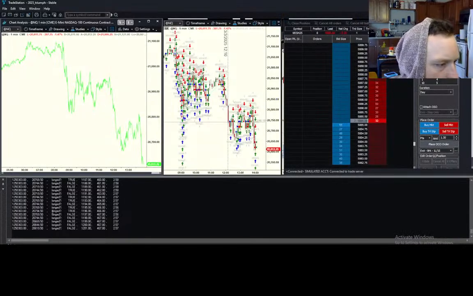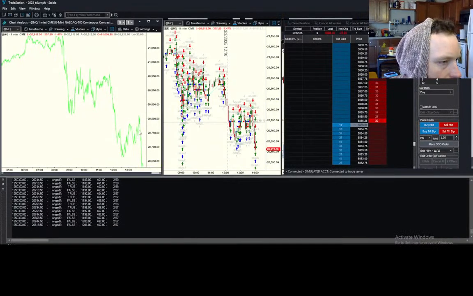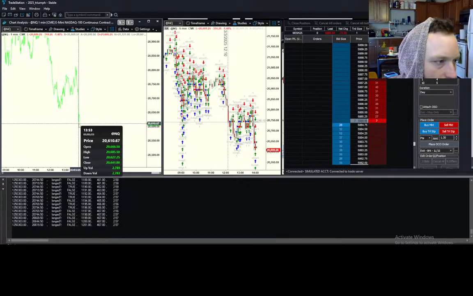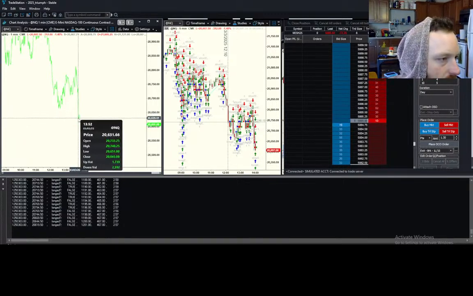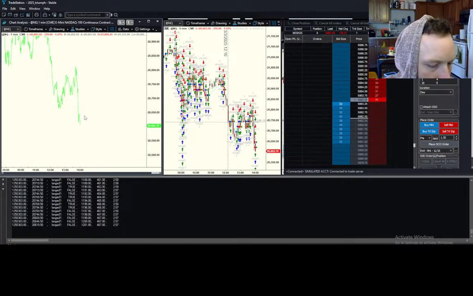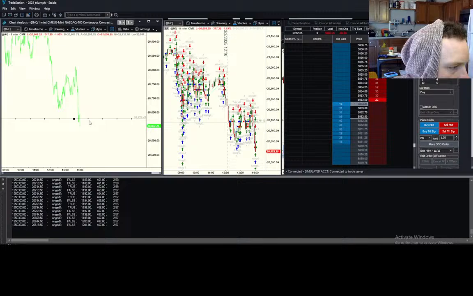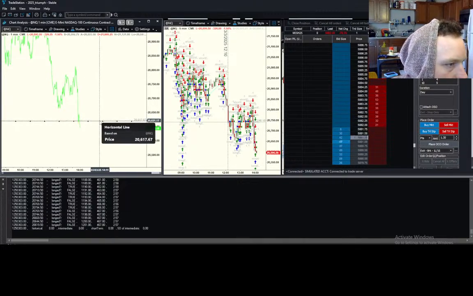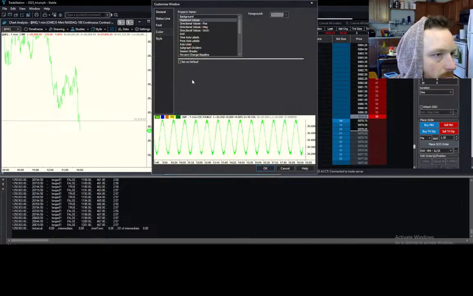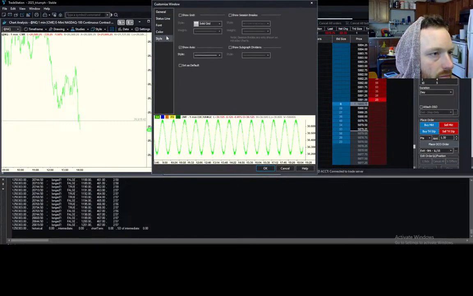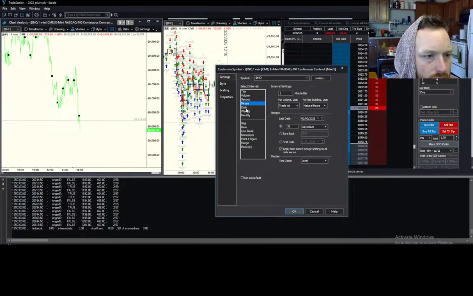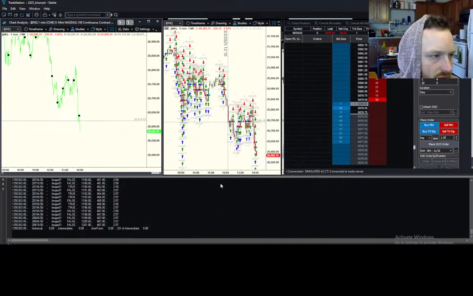Last touched. Which one did it touch last? 19.5. Oh, okay. Are you sure? Yeah, it's using 1 minute data. That's why. Whoops. Okay, so that's true. 619.5. That's where it is. We're waiting for it to close above that. Candlestick, of course, a candlestick chart.